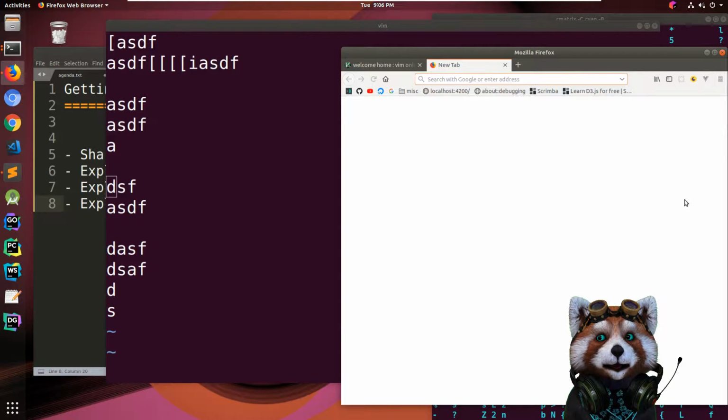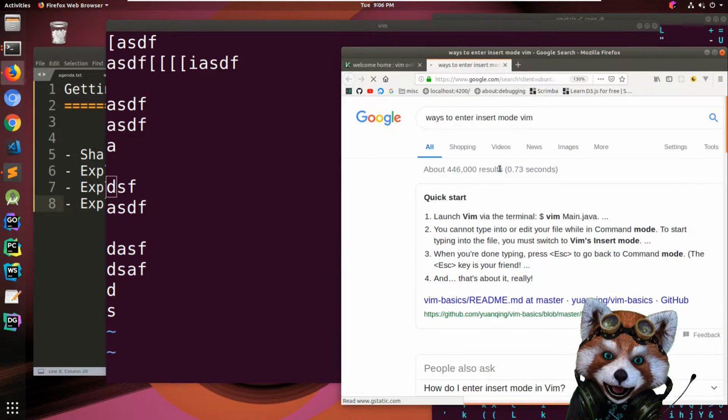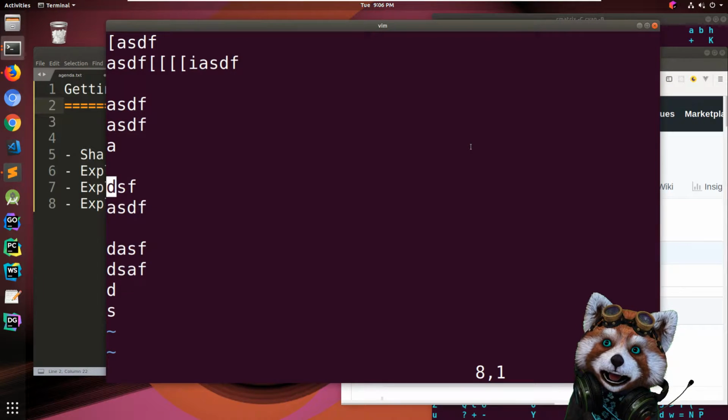So, ways to enter insert mode from Vim. Those are the ways I know, and maybe I'll jot that down.